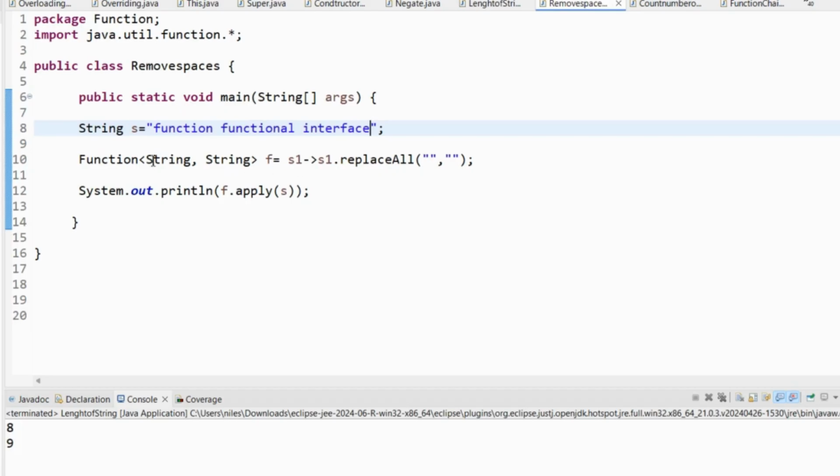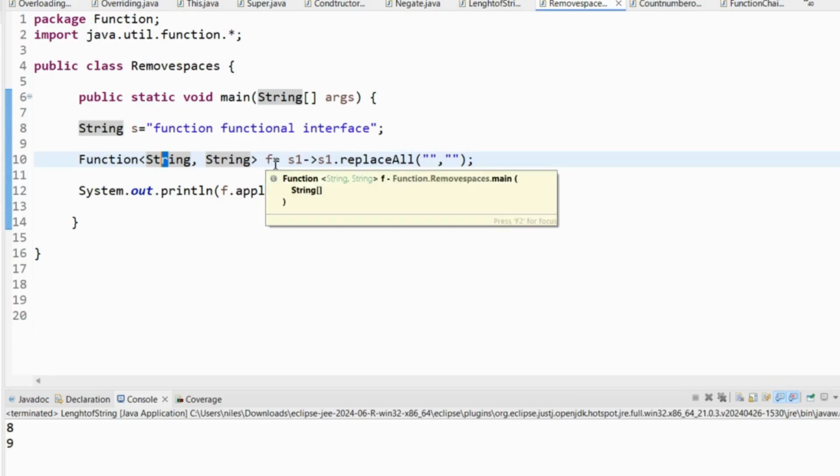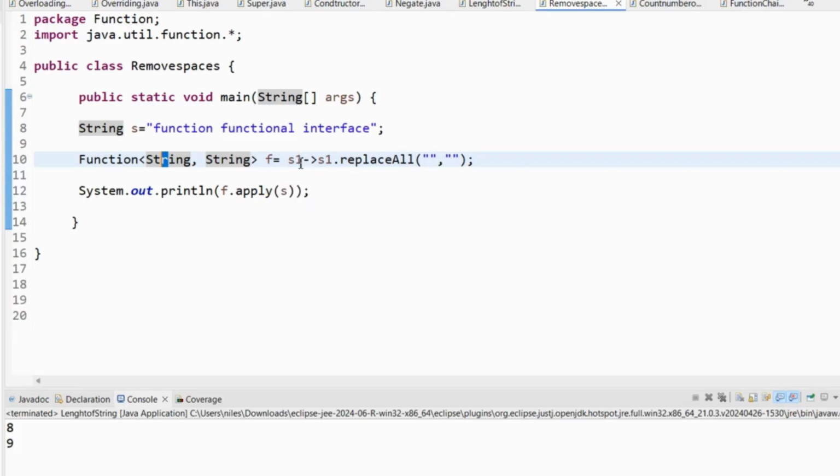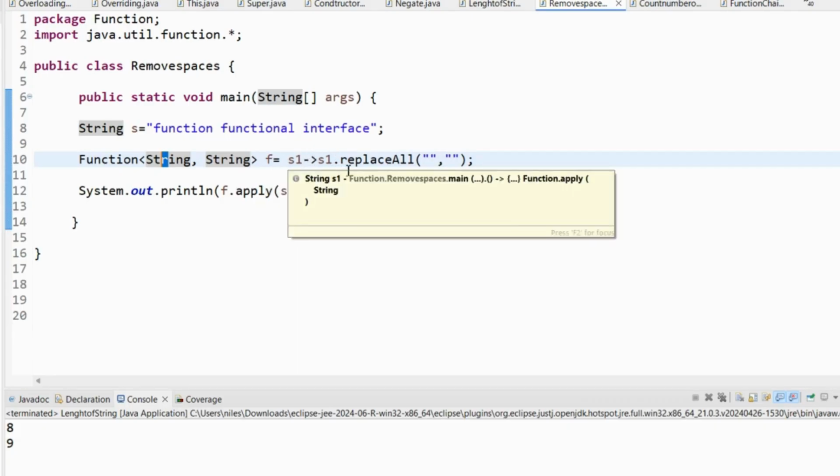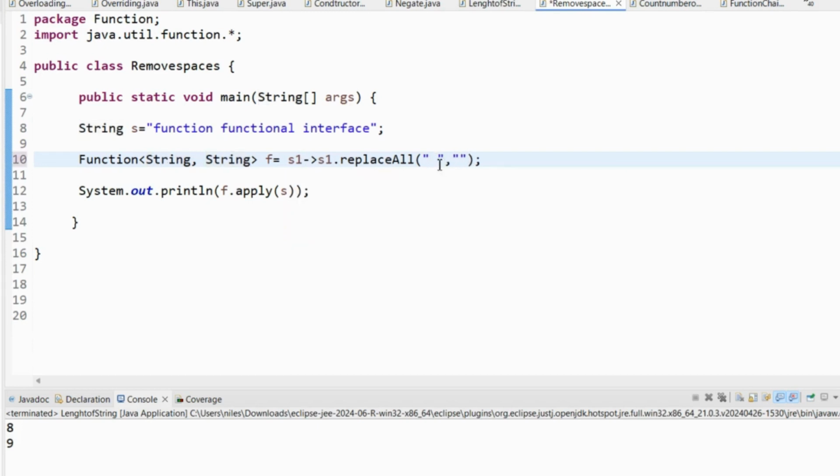Now we are trying to apply the function on this string. It will take a String as the input and a String as output, because we will remove the spaces and return the string without the spaces. The name of the function is f. Then if we apply s1.replaceAll, spaces with no spaces. Here f.apply with the input string.